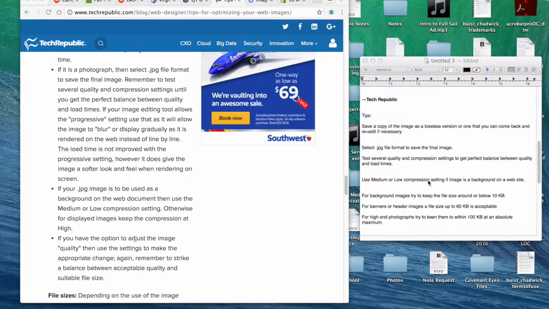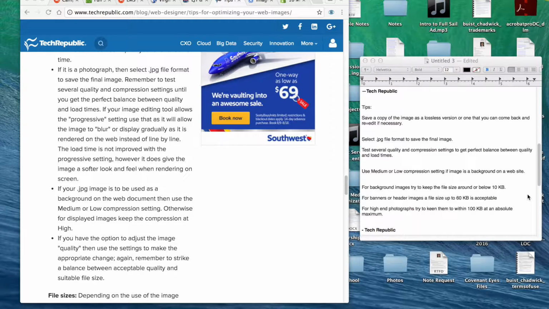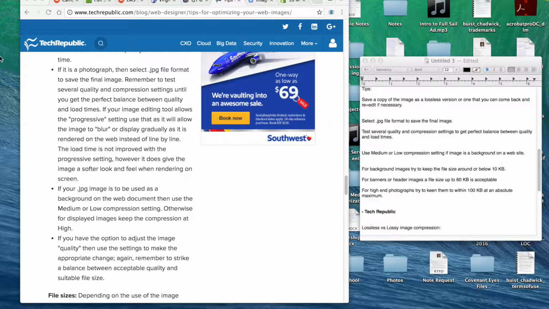To use a medium or low compression setting if the image is a background image on the website is highly suggested. For background images, try to keep the size around 10 kilobytes or less. For banners and headers, about 60 kilobytes or less. And of course for high-end photography, keeping them at about 100 kilobytes or less is preferable for maximum quality and load times on a website. Again, this can be found at techrepublic.com.